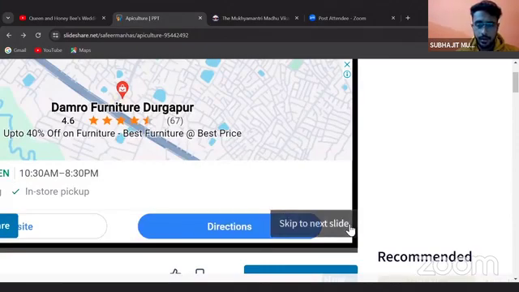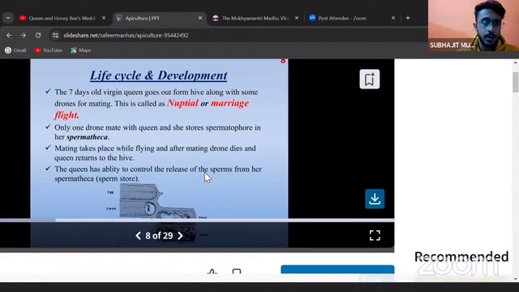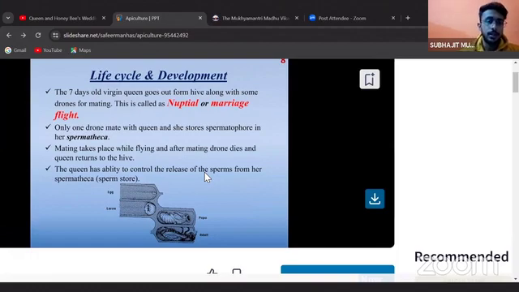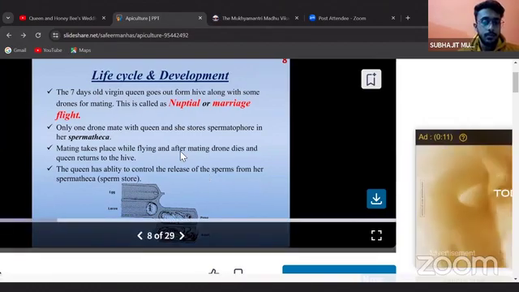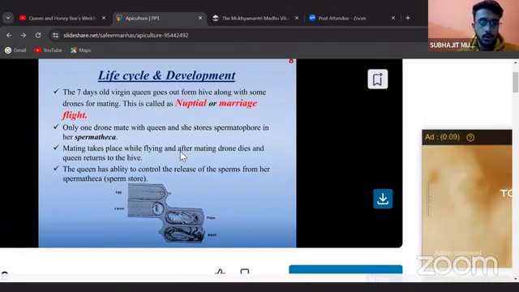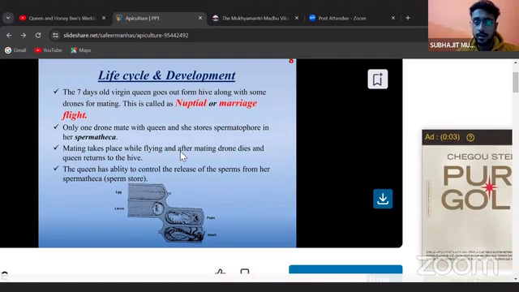Third is life cycle and development. I am talking about this slide. At the time when the virgin queen bee is 7 days old, the bee comes out from the hive or the hole and serves as a mating partner among the drones.